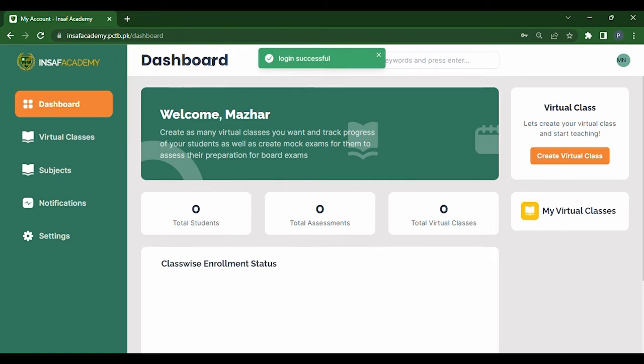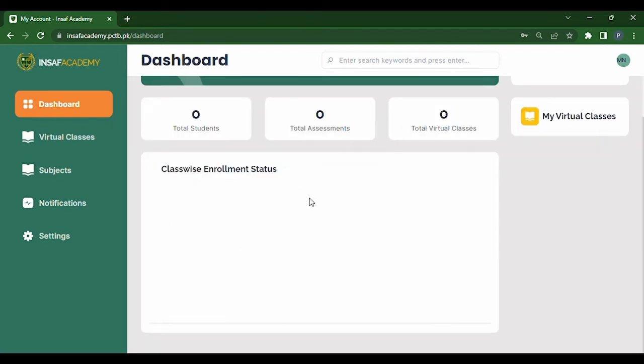First, we have this dashboard over here. As you can see, it tells us all the information that is relevant to us as a teacher. It tells you the total students that are available in your class, the total assessments that have been created by you as a teacher, the total virtual classes that you have created, and the overall class-wise enrollment status.